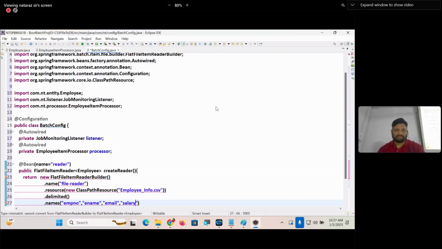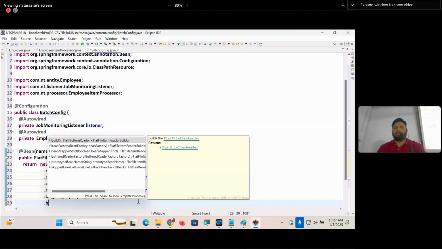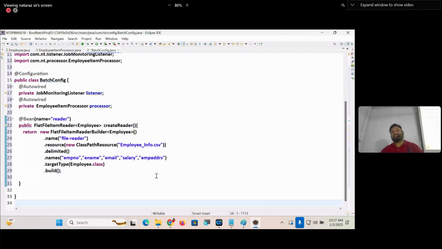Salary. Anil, why do you need annotations? Concentrate on the subject. Next one, EMP address. Any logical name you can give, guys. Dot target type, Employee dot class. Build, dot build. Sir, why these error marks? Because we are not giving the generic type. You give the generic type, all problems are solved. Even the yellow mark is gone now, boss. Easy. A lot of method chaining is happening.